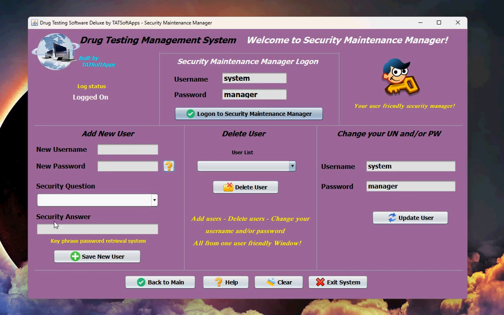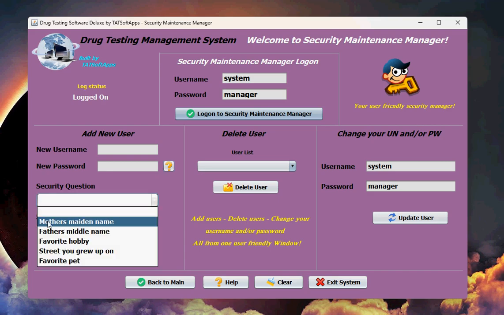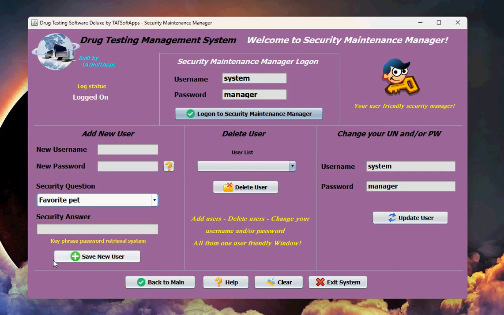Now, you notice here a security question. So we got these questions here. You just pick whichever question you want and enter something here. I'm going to put Rocky for favorite pet. And once I save this user, if you ever forgot your user, we have a button on the login window where it says forgot user. When you click that for the user that you entered here, it will ask you favorite pet. And if you enter Rocky, it will give you your password. And that's called key phrase password retrieval. Okay, so that's the security maintenance manager window.